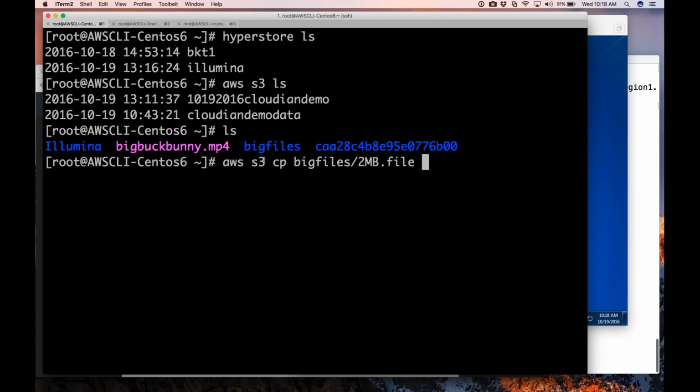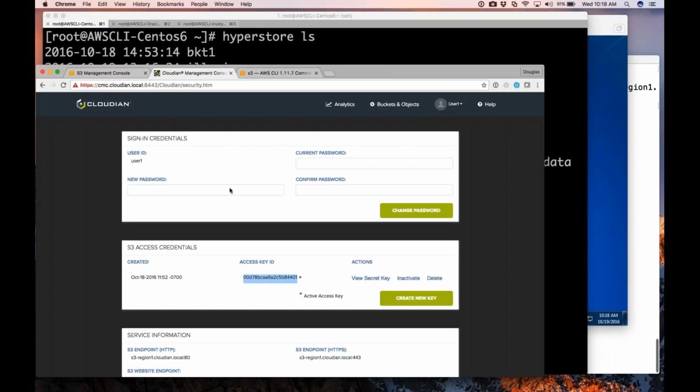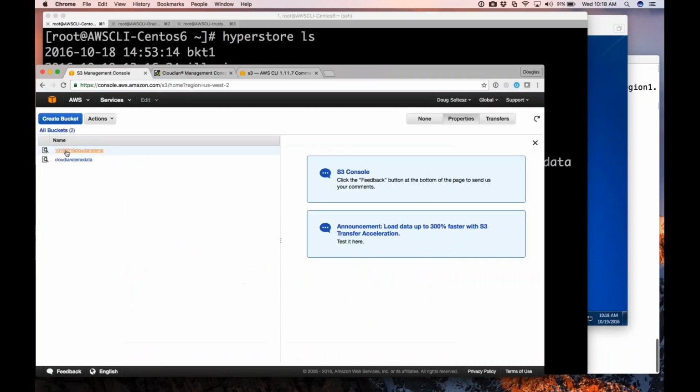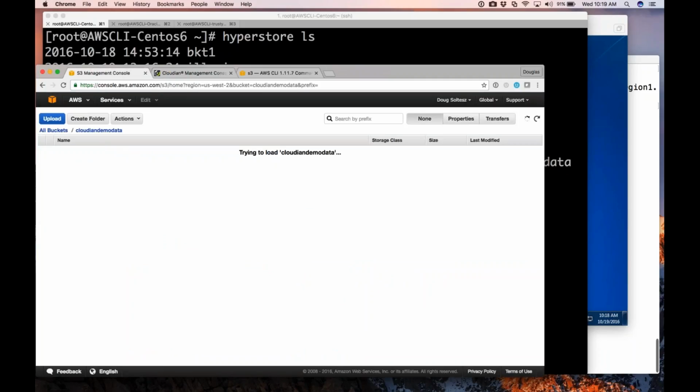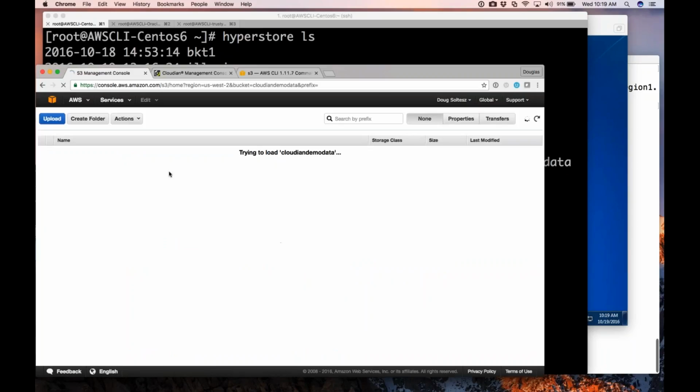And where am I going to copy that? Well, we created these folders up in the cloud. So we're going to do s3://Cloudian demo data. And you can see that I just copied that 2 meg file up to the cloud. And now if I once again check my Amazon system, and I go into Cloudian demo data, and I hit refresh here, I should now have one object. There we go, the 2 megabyte file.